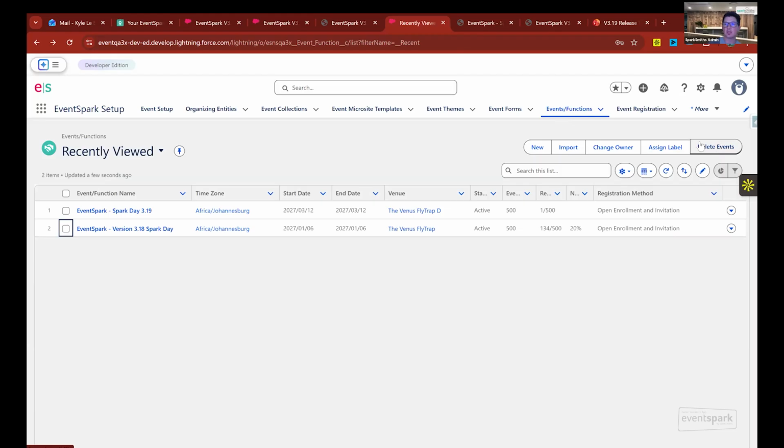So that's pretty simple. If you don't see it over here, it's just not added to your page. So you will need to update to the latest version and add this to your page, or our support team can assist you with that.